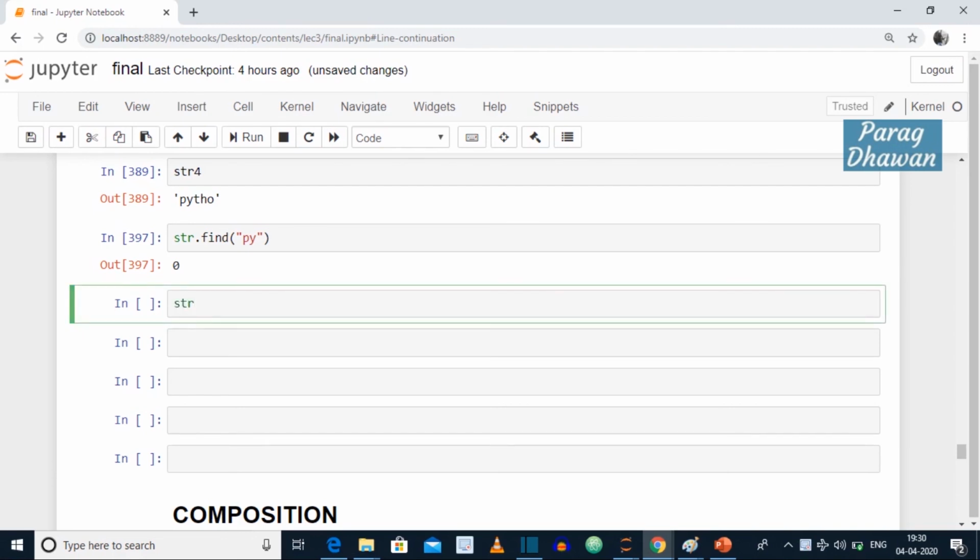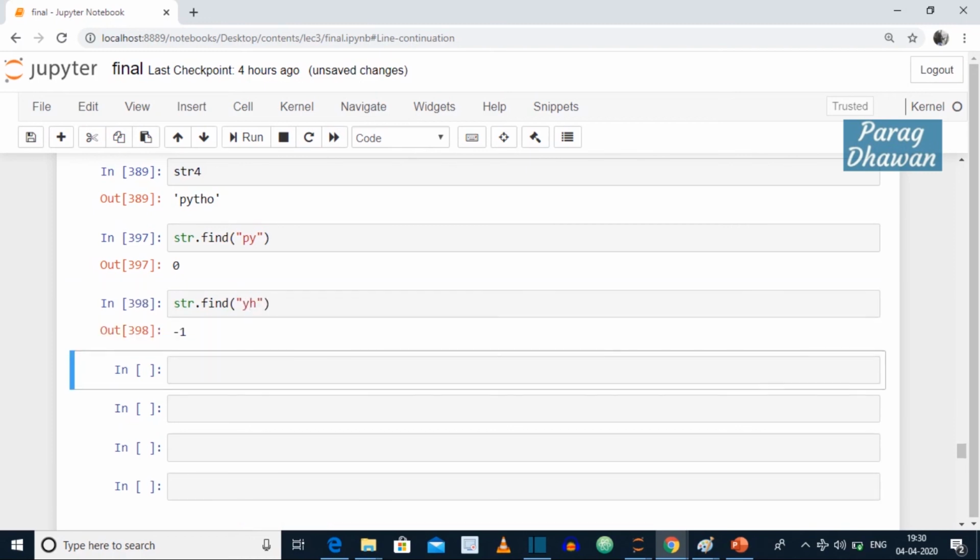Suppose we want to find a substring which is not present in the string, like YH. Find YH. It will show an index of -1 because YH as a substring is not present in the string. If you want to find a string, str dot find and th, it will display that it is present at index 0, 1, 2. It is present at index 2.